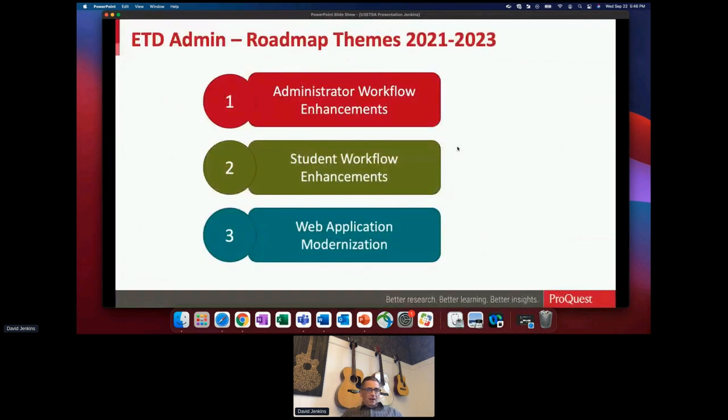So today, I'm just going to talk about some roadmap themes for what we have going on here in the tail end of 2021 and going into 22 and 23, and this really dovetails into what April and I showed last year, breaking things out into three buckets. One is what we're doing for administrator workflow enhancements. Two, what we're doing for student workflow enhancements. And then third, which is where we spent the majority of our time, what we're doing with application modernization. So we've been doing some work to transition to some new technologies, and it's going to pay some dividends for us that we'll touch on quickly before we open things up for the floor to everybody to ask questions in Q&A.